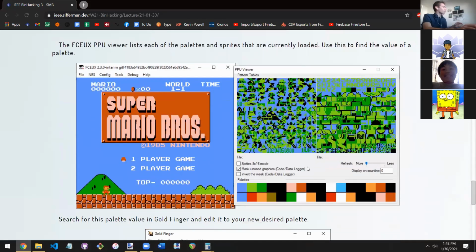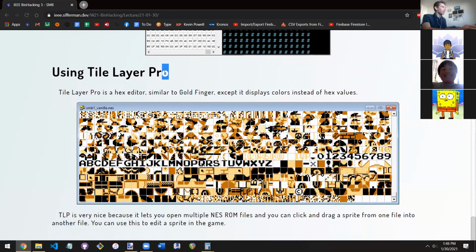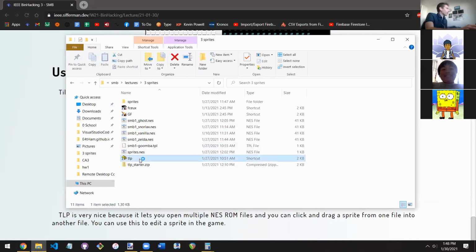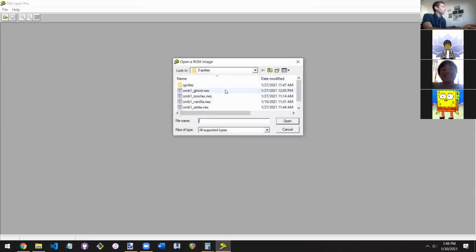But now I actually want to show you. First, we're going to learn how to edit the pixel data. So here is Tile Layer Pro. This is in the NES hacking tools that I provided from last week. You can find it if you don't already have them downloaded. And so we can just open up a ROM file. So let's open up vanilla.